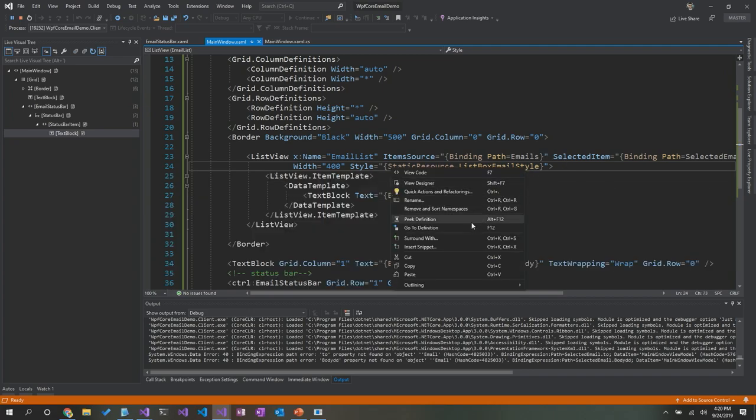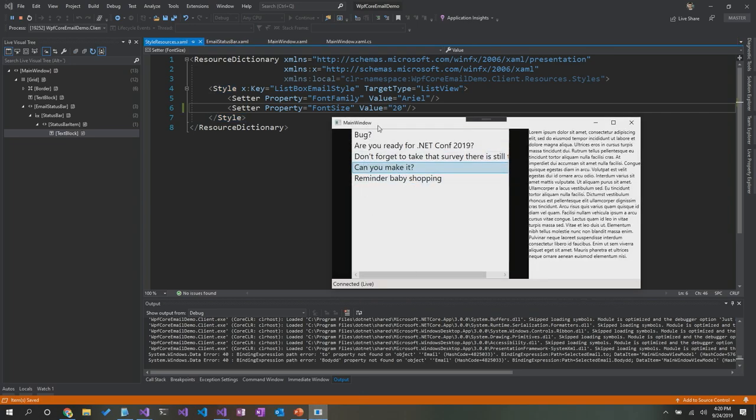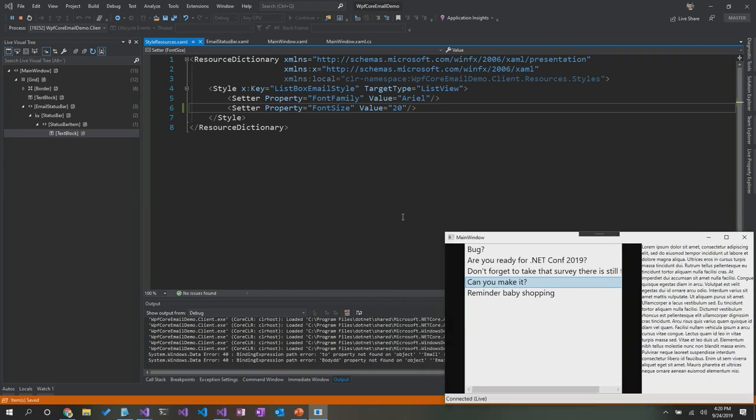You can also right-click, or use F12, and say Go to Definition, so you can actually just jump straight to the file and make changes there. So if I wanted to go in here and make the fonts even bigger, there you go, the font became even bigger. Again, hot reload is still working as we're doing all of these things.